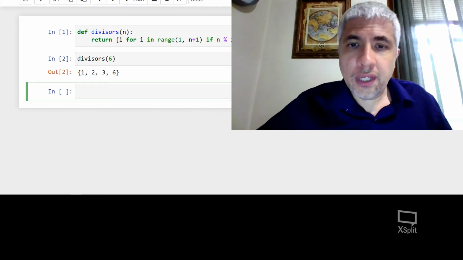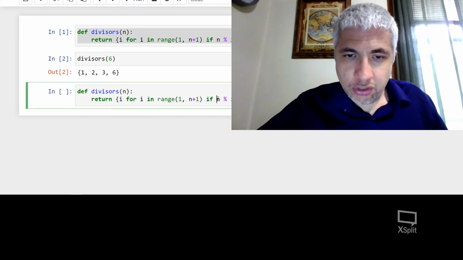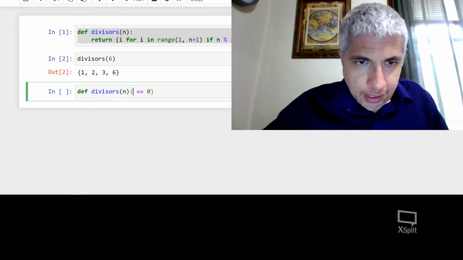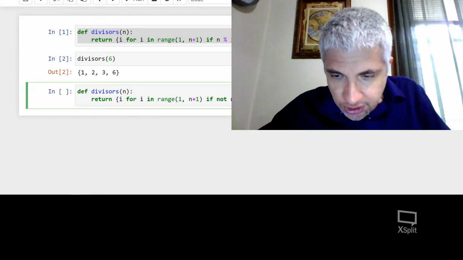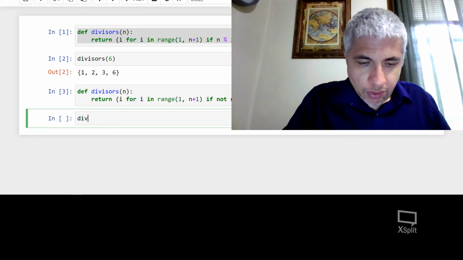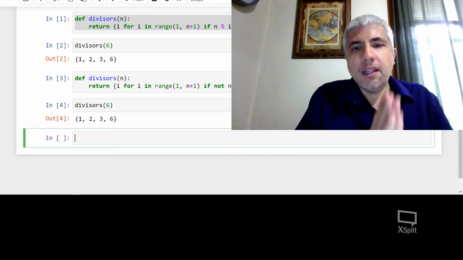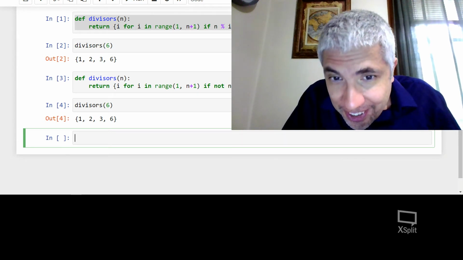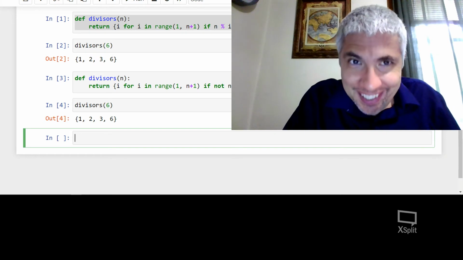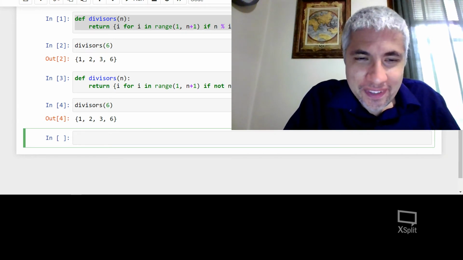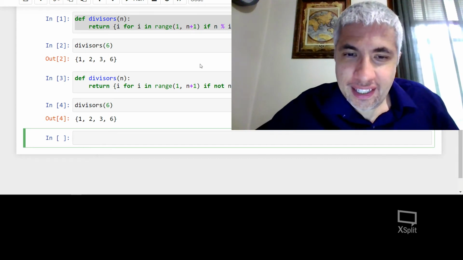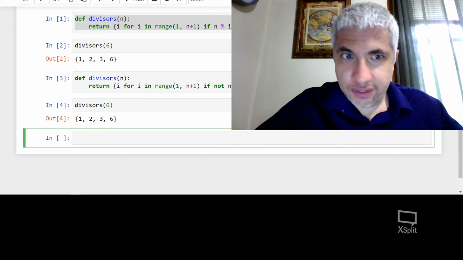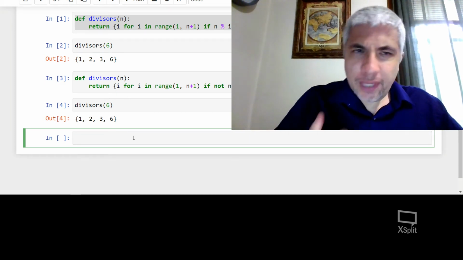Now, if I wanted to, and this is really just a matter of taste, I could also do something like this, because I know that 0 returns false. So this will work the same way, divisors of 6. It's really a matter of taste. I mean, it saves us a single character. It's not like it's a big length thing that it's going to save us a lot of room here. So whatever you like. If you find this easy to read still, then that's fine. If you find this more confusing, then don't use it. Use this one. Okay. So now we have a divisors function.